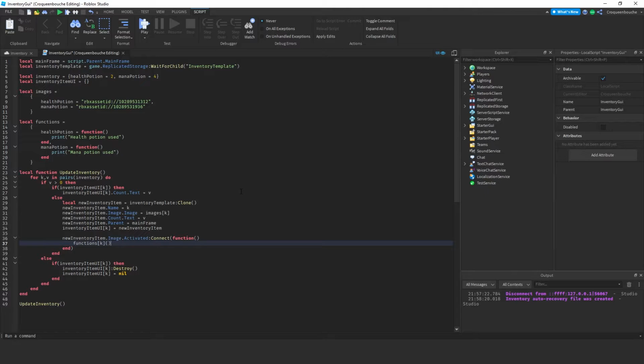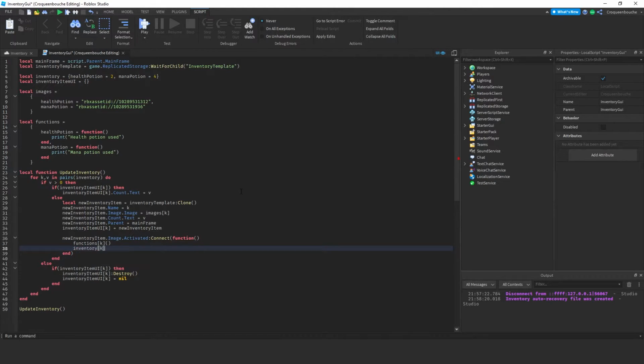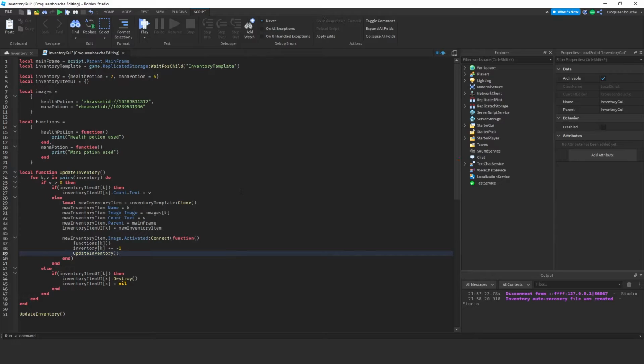After invoking that function, we should decrease the remaining inventory count. Inventory k plus equals -1. We need to update the inventory again, so I'm gonna call update inventory. Every time a button is clicked, we'll call the relevant function in our functions table. It will decrease inventory and call the update inventory function so that the change is reflected on the UI.